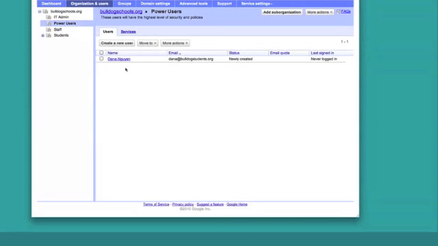So, are there any questions over organizational units, when you would use them, when you wouldn't use them?